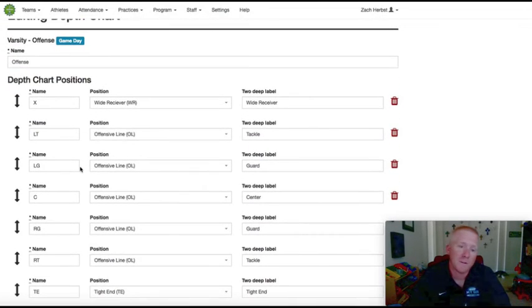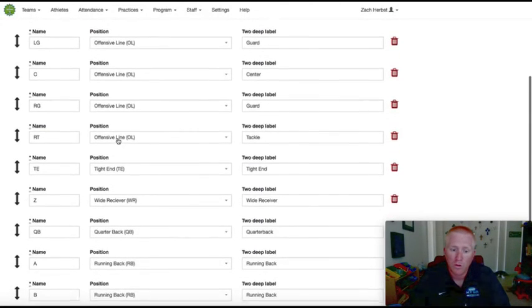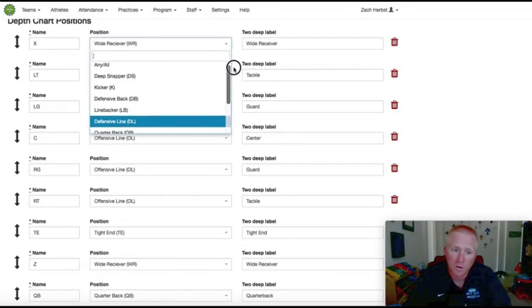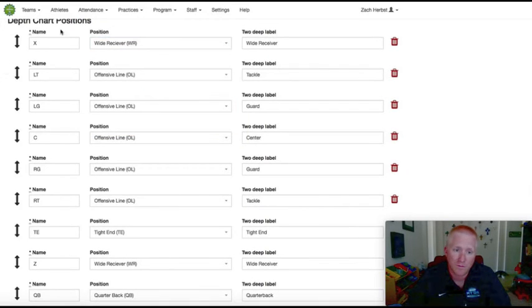Now this can be as specific or as broad as you want. If you want to make tackles a new tackle position and then only have your centers and guards as a second position to narrow the margin, or you can go as broad as offensive player or any and all for special teams purposes. That means you can put any athlete on a depth chart.